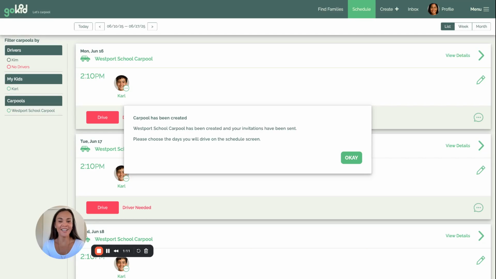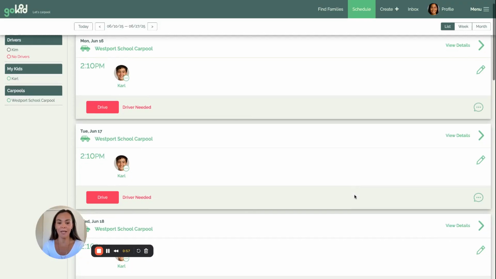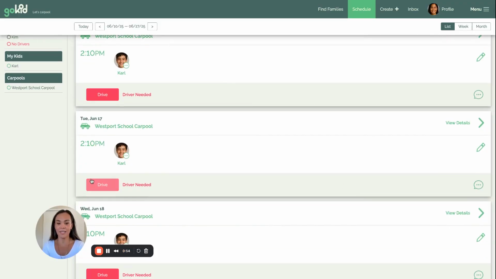Your carpool is now created and invitations are on their way. As your invitees accept, you'll get notified and everyone will see the carpool in their schedules. Now it's time to volunteer to drive on some days. You can do this by clicking the Drive button on the days that you're available.